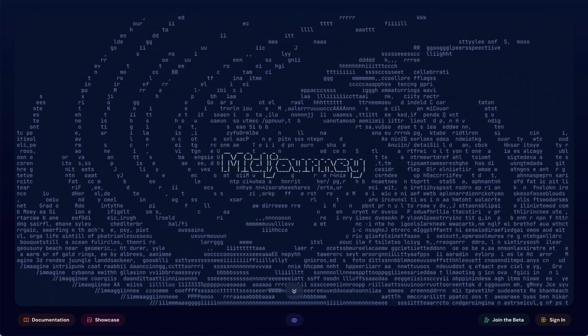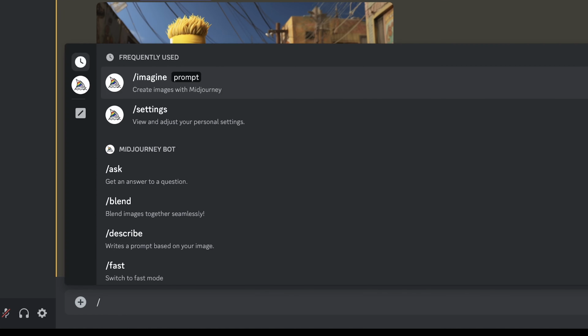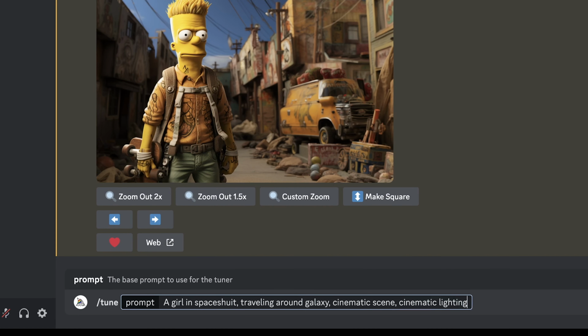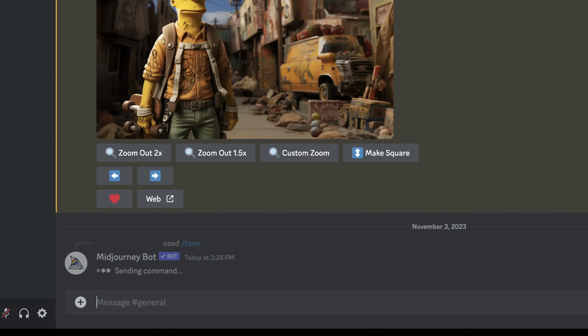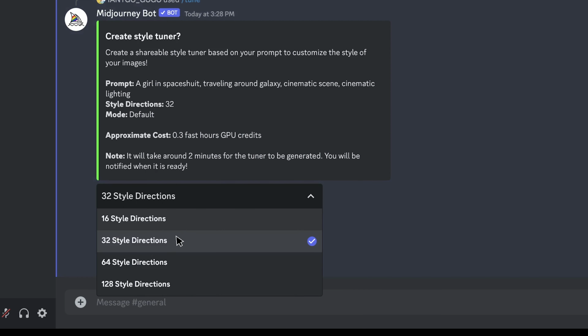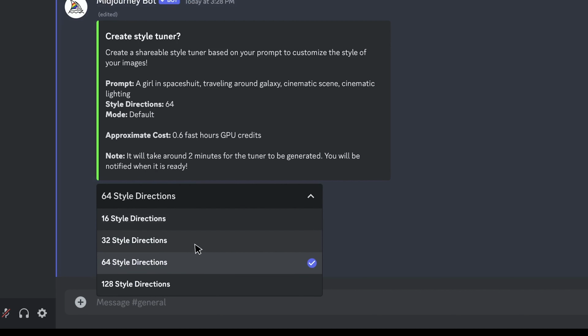Now let's get started. To use the new feature, you can go to the Midjourney Discord server. Type in /tune. Then you can type in your prompt here. This is the prompt I write, let's see how it works. Hit enter. It gives us a message saying that this will cost our GPU credits. We need to choose from the options. I would recommend you choosing the default 32 style directions, as this should be enough. If you want the final style to be more precise, you can choose 64 or 128 style directions, but this will also cost more GPU credits.